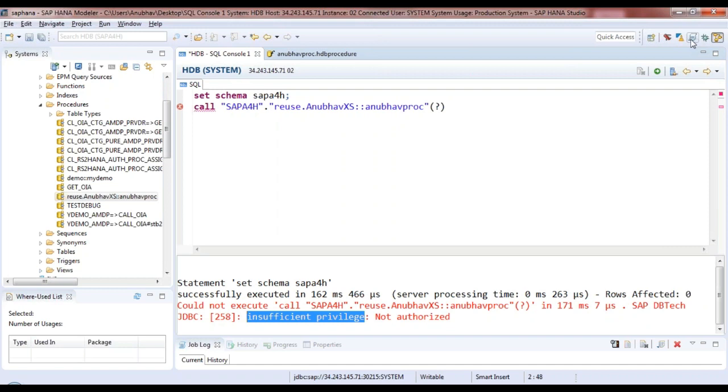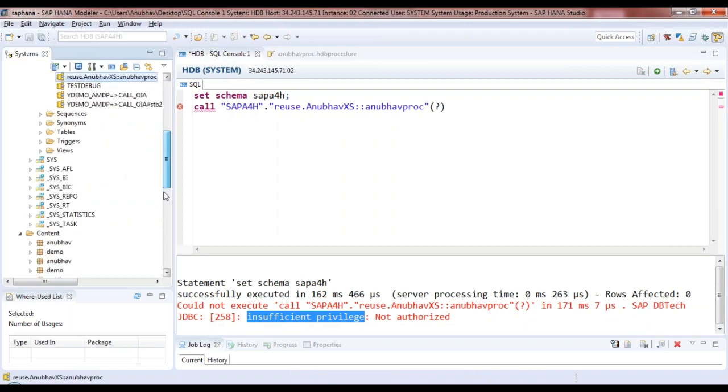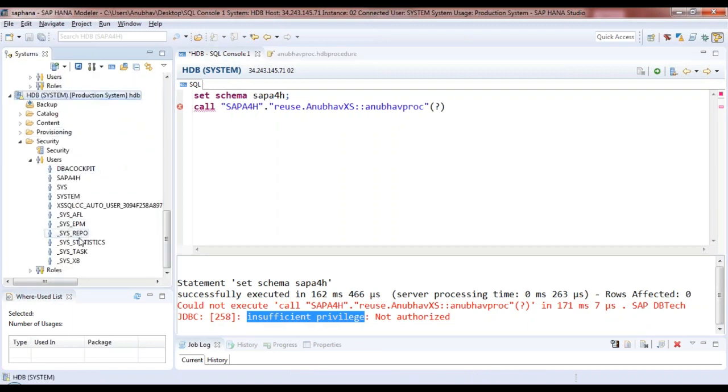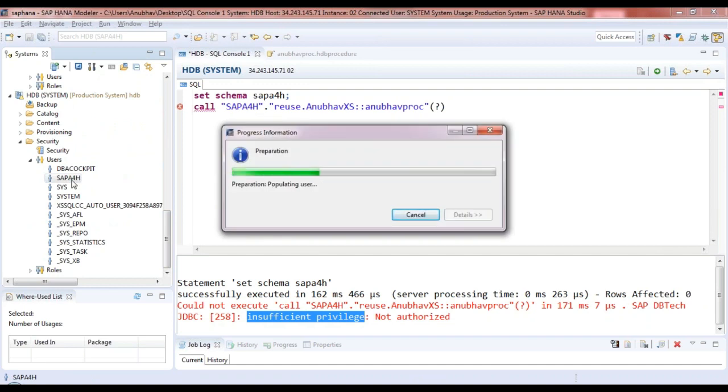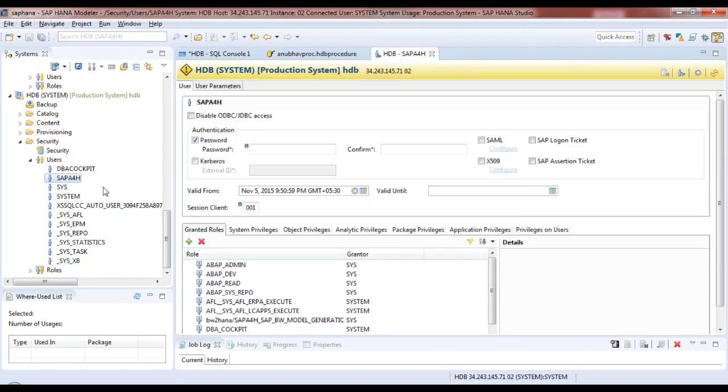So Sysrepo is the owner of all the database objects which are created in the system, and until authorization is granted to execute or manage this procedure, you really cannot call this procedure. So maybe I just quickly connect to our HANA system as a system DB, and I'll go to my SAP A4H user, and I'll quickly show you adding authorization for this package and this Access project and probably this procedure, to allow my user to execute this procedure using a graphical interface.